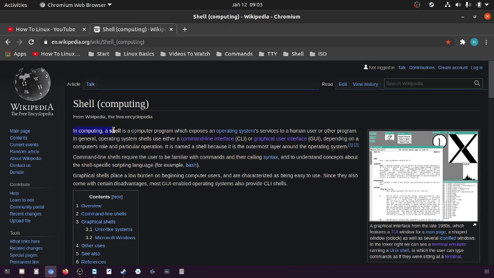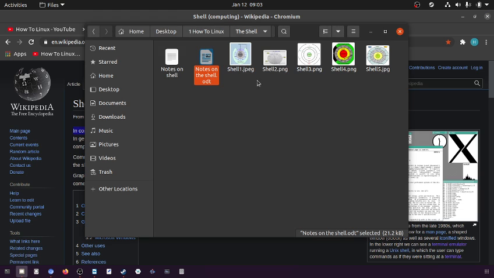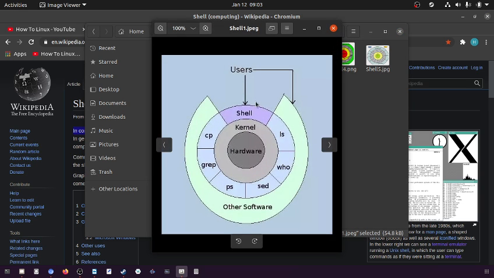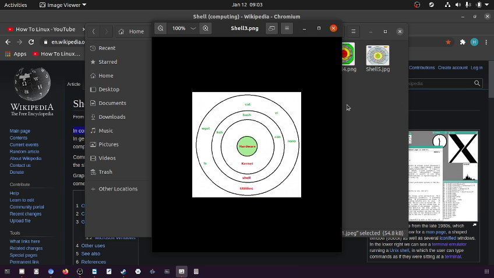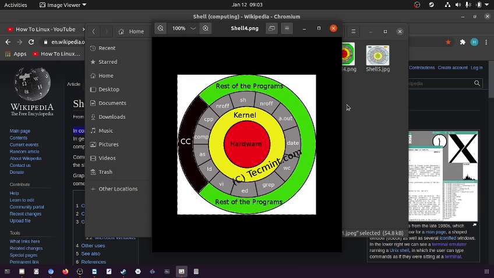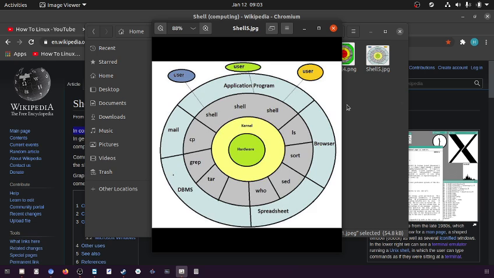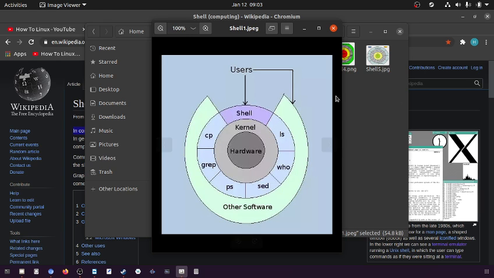In computing, a shell is a computer program which exposes an operating system's services to a human user or other program. The shell is a weird concept. It's a little hard. We have several pictures here, and some of them show different things, but these are all basically representations of what a shell is.